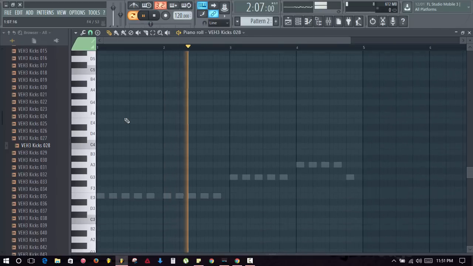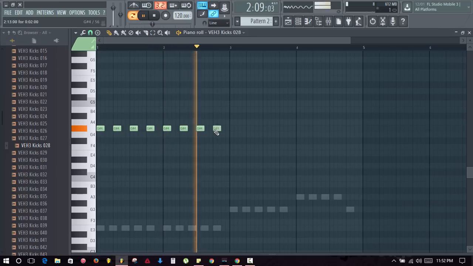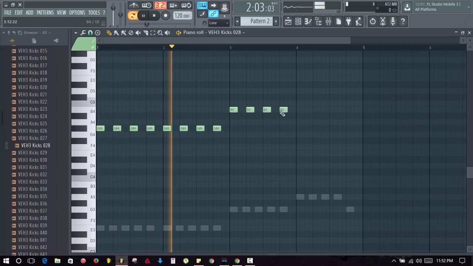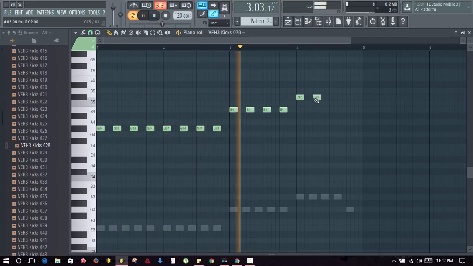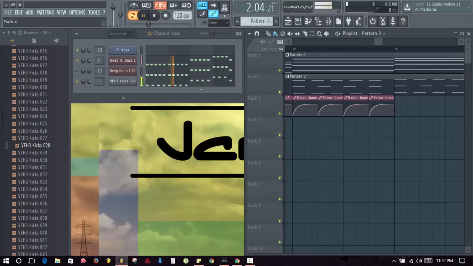All right, let's add the kicks in. The G minor works here for this bass. Okay, I'm pretty happy with that.